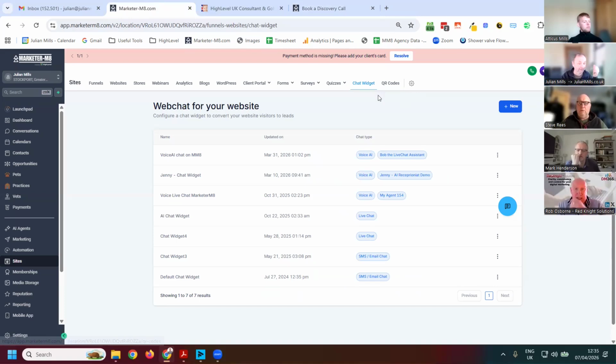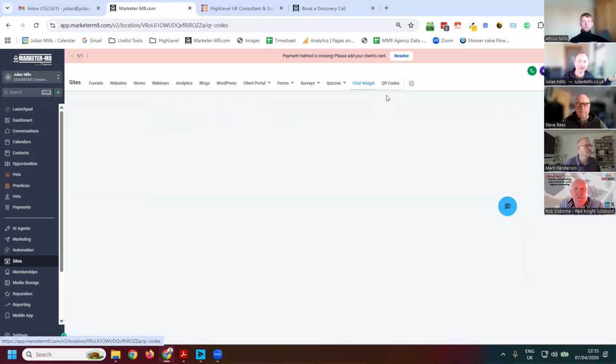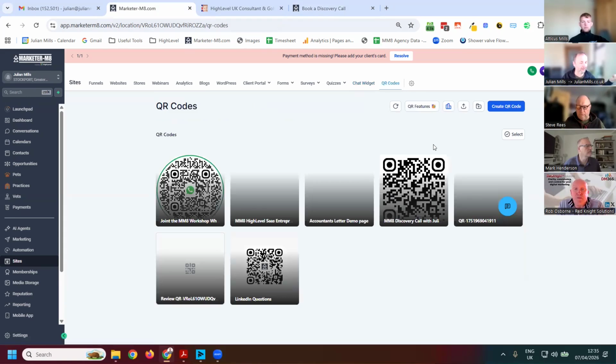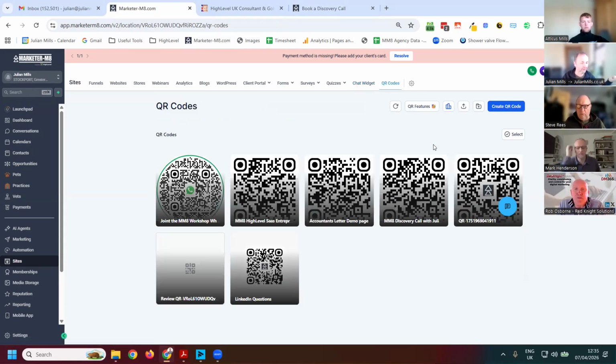QR code. So for your marketing, you might need to create a QR code for a leaflet or an insert you're designing. You can build your QR codes in here, so you don't need to rely on anything like QR Code Monkey, whatever it's called, or one of the other ones where they charge you each month for the service. It's all built into HighLevel here. Design your own QR codes to use there. That's handy. So that's sites.